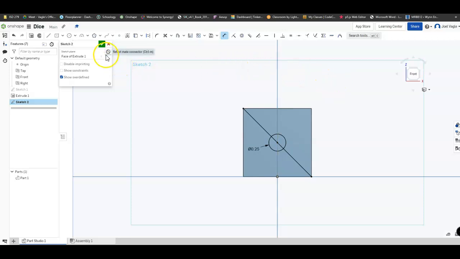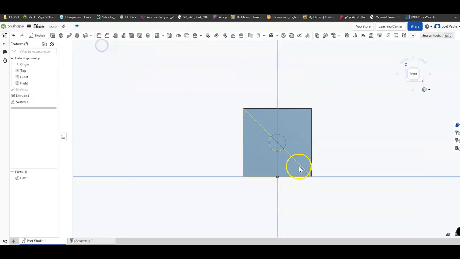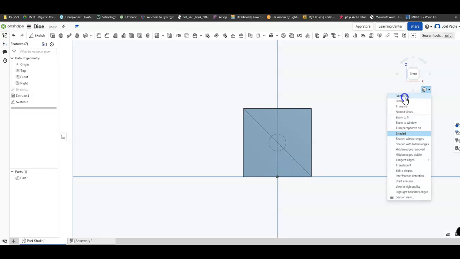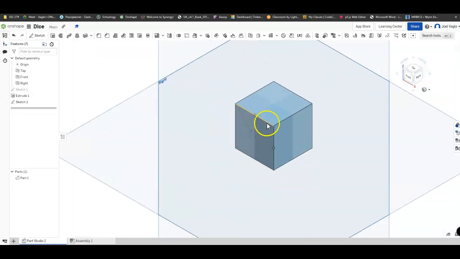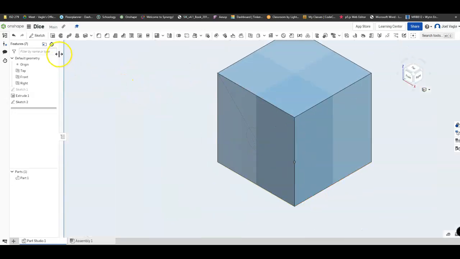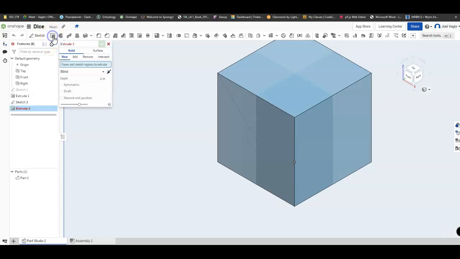Now I'm going to, just like last time, finish my sketch, because this is really the only drawing I need, because I'm only making one side on this dice. So, back to the isometric view. I'm going to zoom in so I can see this a little bit better. I'm going to go back here to extrude.